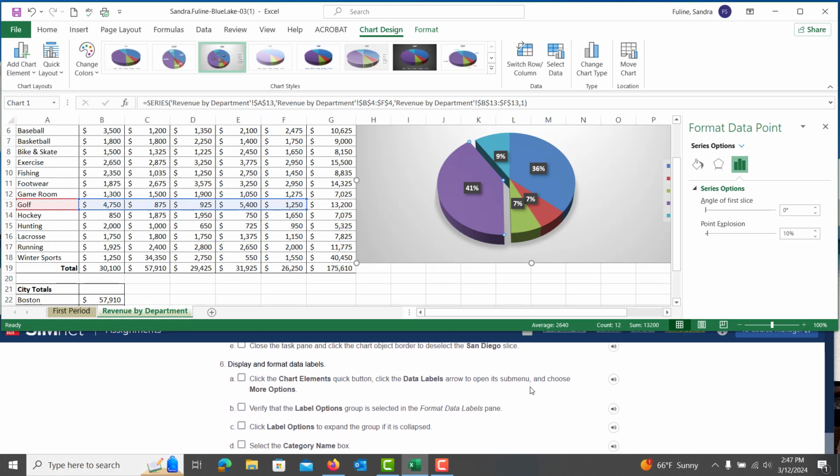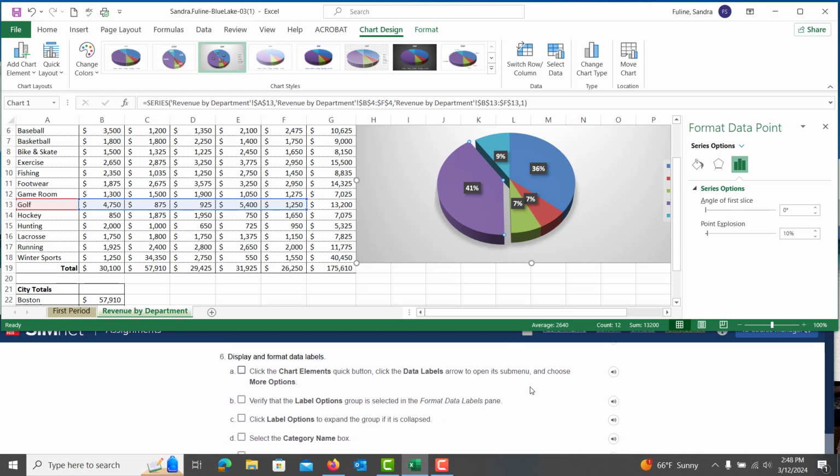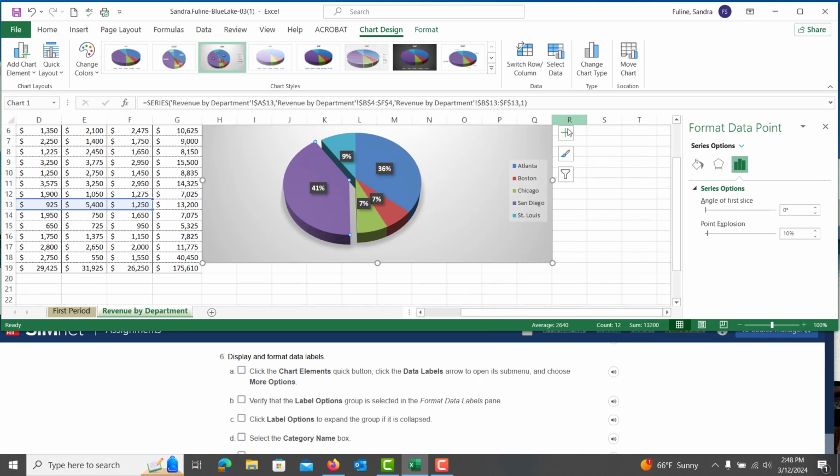From there, we're going to be on number 6 and we're going to click the Chart Elements button and we are going to change the data labels. So we're clicking on this Chart Elements button here, and in the data labels, we're going to click on that arrow and we're going to go down to More Layout Options.